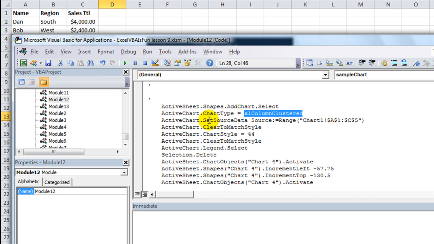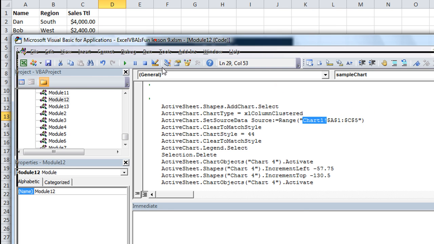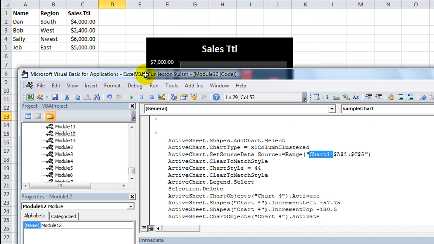ActiveChart.SetSourceData equals, and the source is anything beyond this with a colon and equals. So we had the range. Ignore this part here. Chart1 is actually the name that I gave this sheet. It's kind of misleading. That's nothing to do with a specific chart. So the range was this worksheet and A1 through C5, and you can see that that is actually our data range here. So that's good.